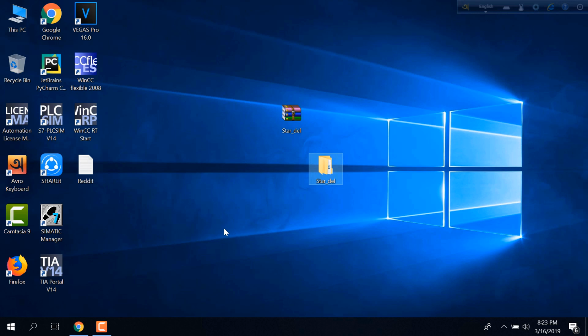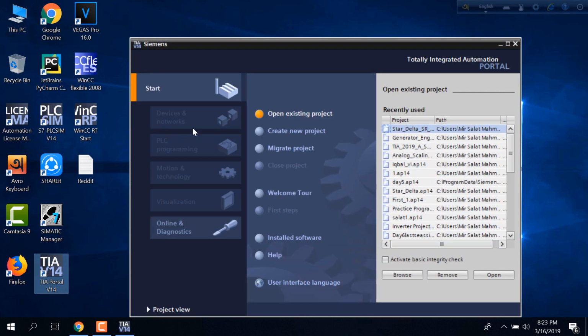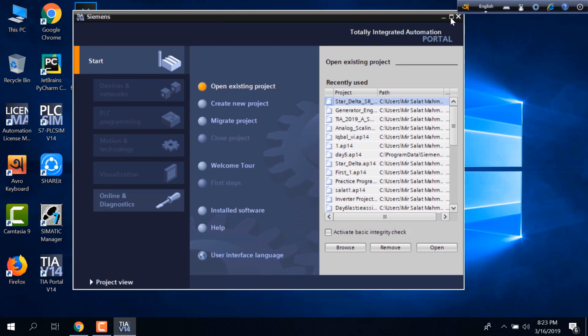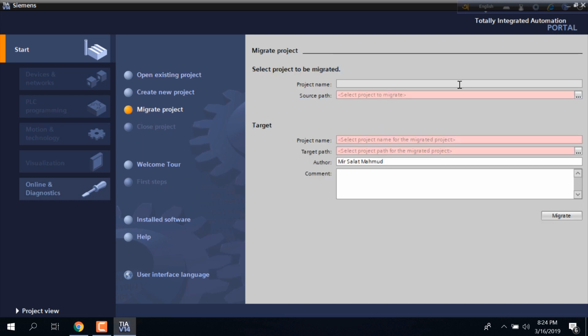Now I have to open TIA portal. In this interface you can see the option under Create new project, Migrate project. At first double click on this option, then this window will appear in front of you. Here you have a message, select project to be migrated. The program which you want to migrate to TIA portal, that project you have to select from here. Here you can see the project name and source path.